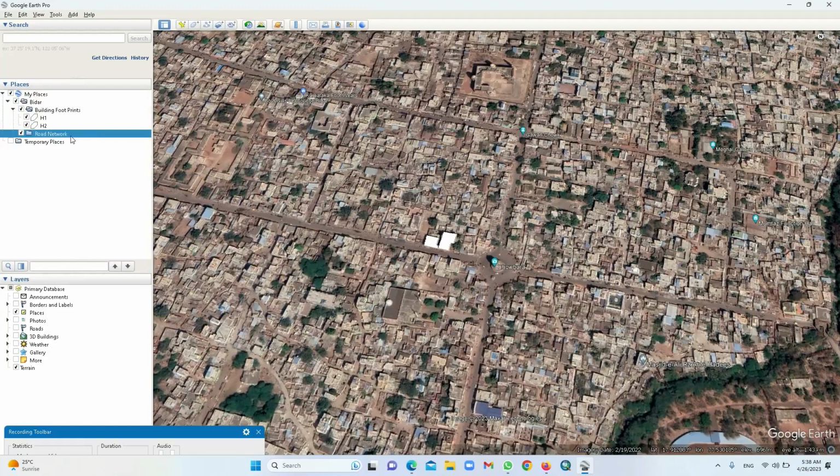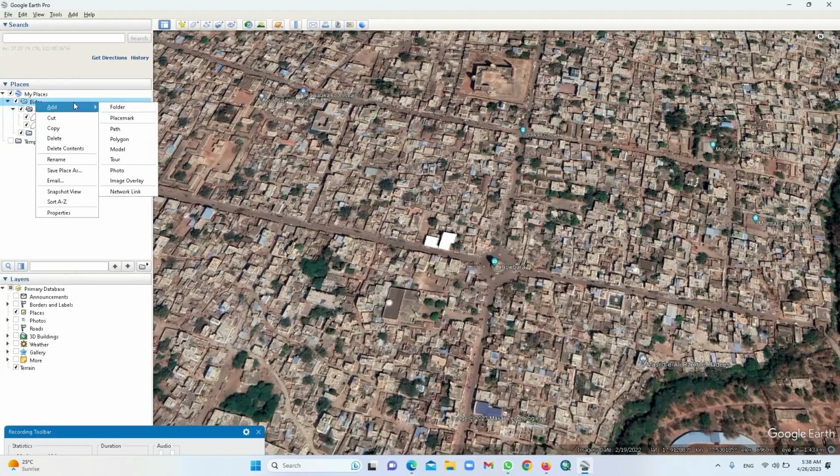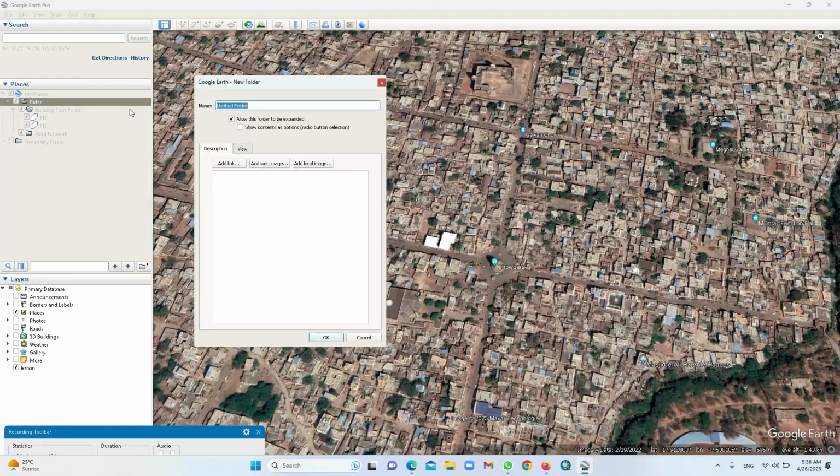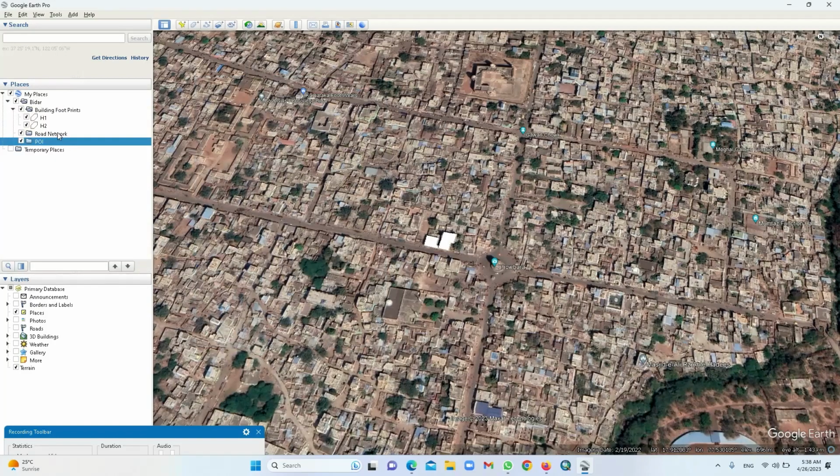Now keep this road network folder selected. This road network folder is inside Bidder, so I clicked here and created it, right? For example, if I want to create another folder to mark the points, I can do it like this also. So POIs, right? Places of importance. So there is one.